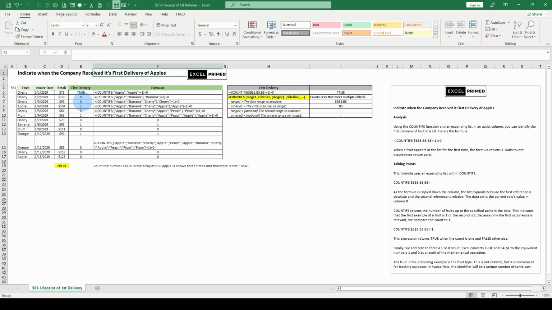Go down. What happens here? Criteria. All right, you see cherry, cherry, cherry, cherry. It should count 3 cherries. Criteria 1, F9, is going to say cherry, cherry, cherry. What's our criteria? Cherry. COUNTIFs, cherry, cherry, cherry is equal to 1. It's not equal to 1. It's equal to 3. What happens here? F9, F9, we get a value. Why? Because it doesn't equal 1.